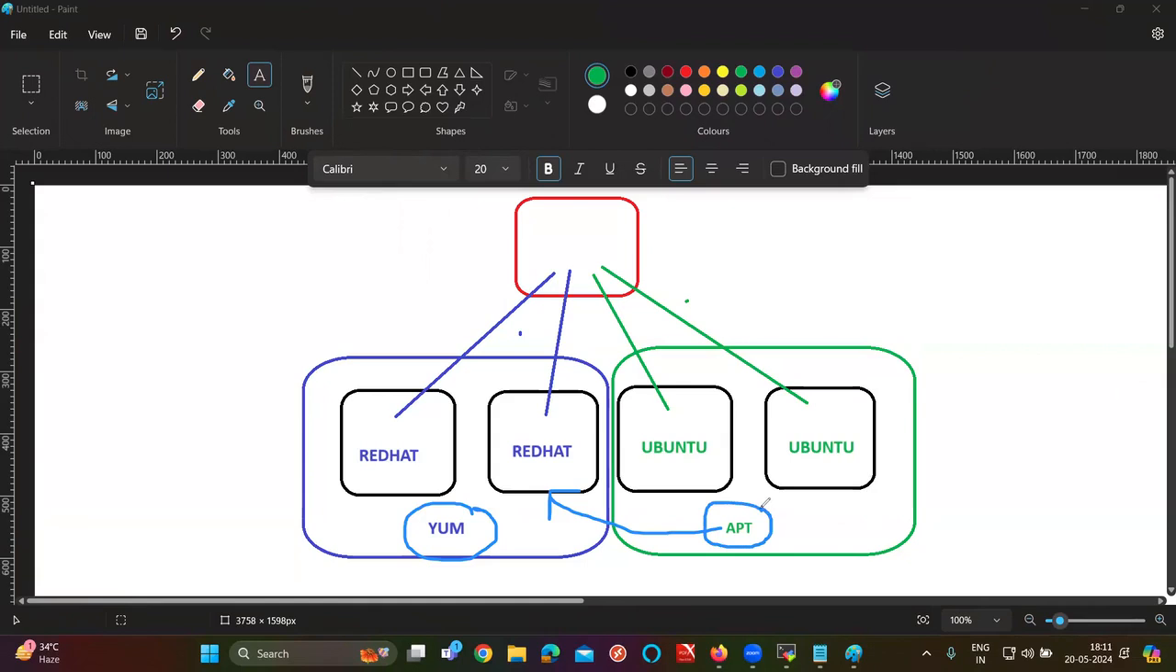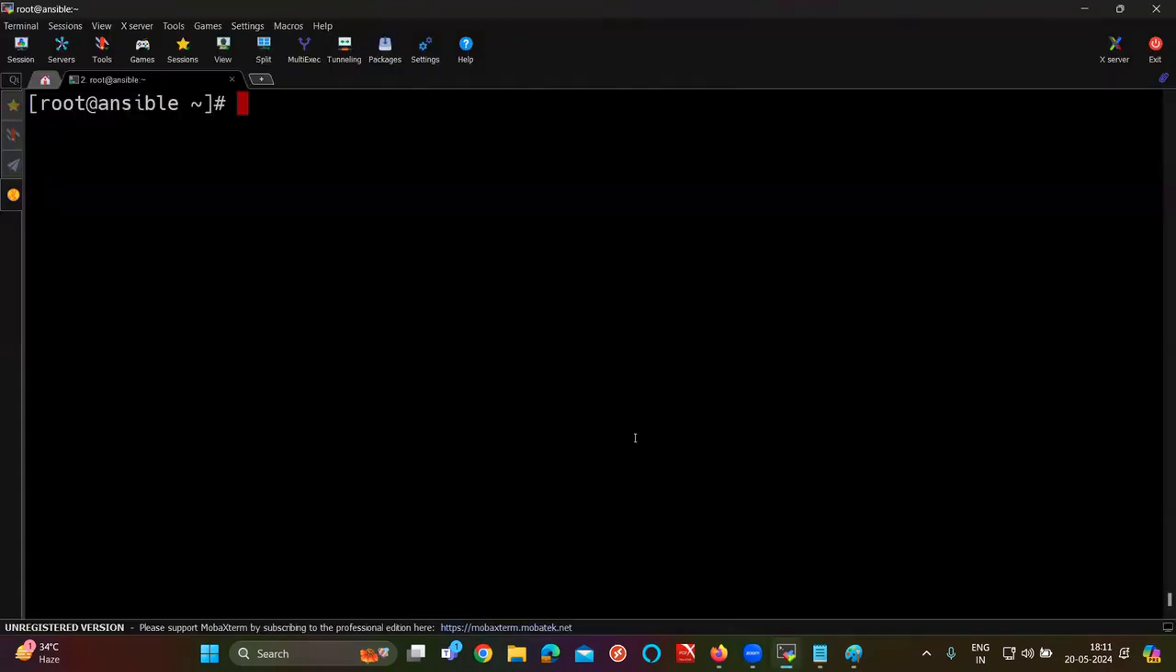Similarly, if you are on an Ubuntu server and you want to use apt as the package manager, but you go with yum, is it going to accept? Unfortunately, you will get the error. So in order to avoid this kind of error, we can use conditions. This condition is going to help a lot.